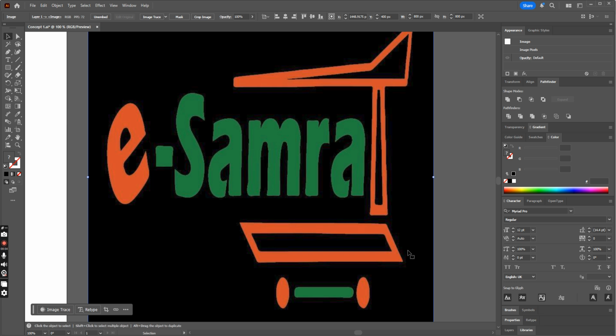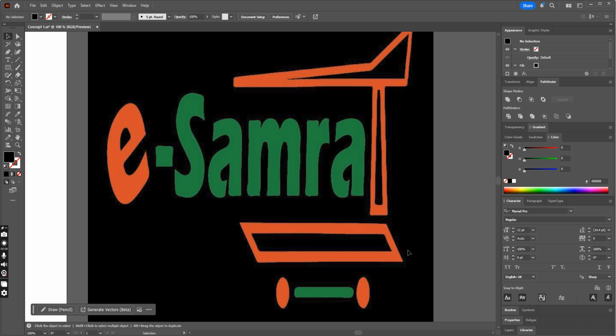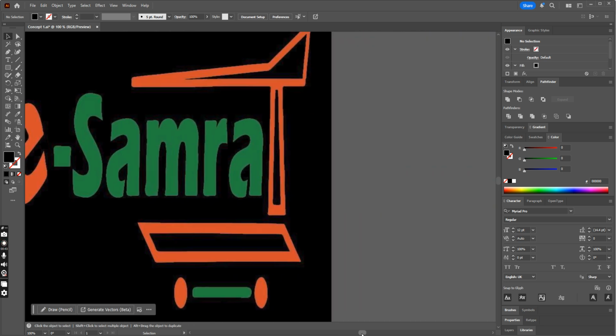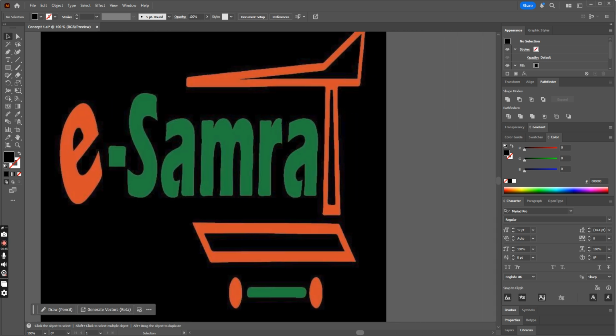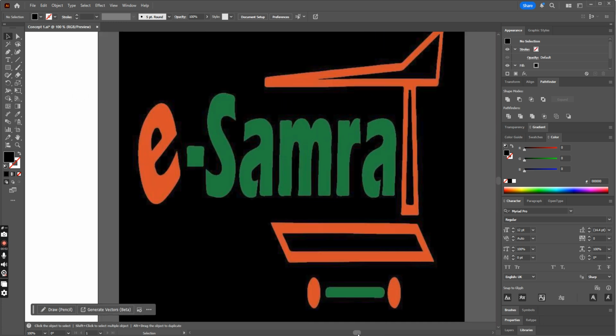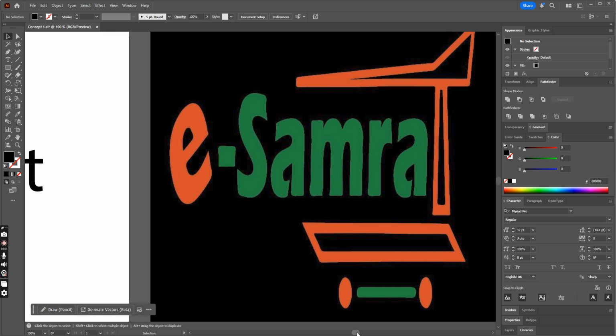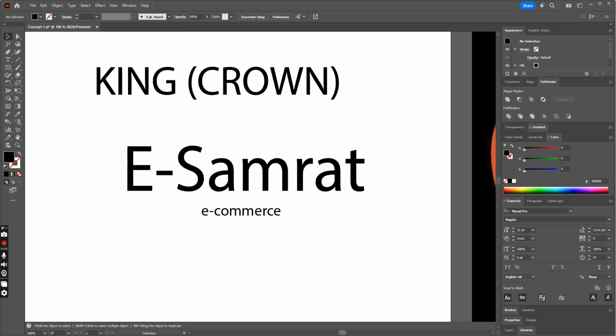So now the game starts. First of all, let's lock it by pressing Ctrl and 2 so that we can have an idea about what to do with this design and what to improve to keep the brand identity same but more clean and professional look. We have to work on it now and now see how I'm making shapes to adjust it.